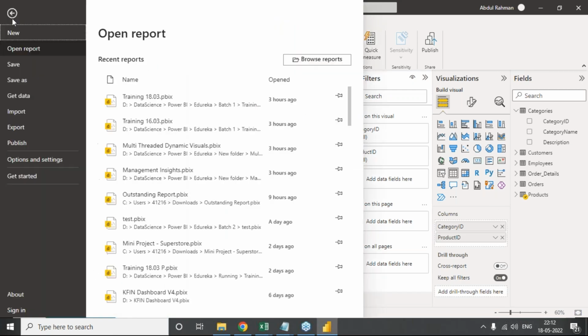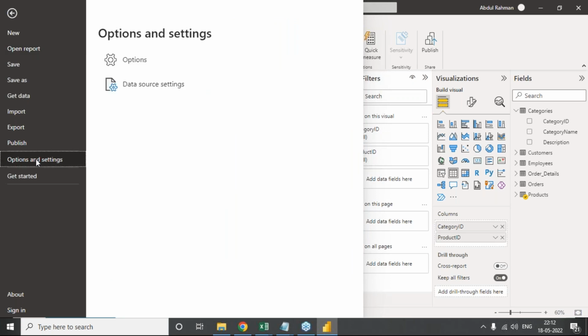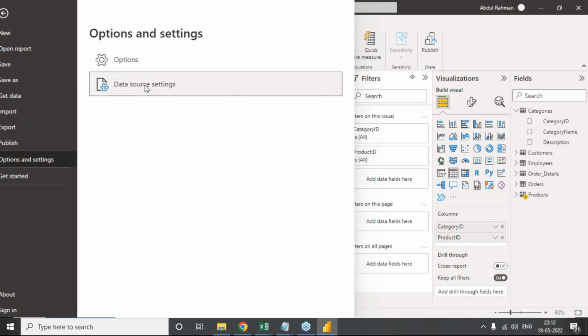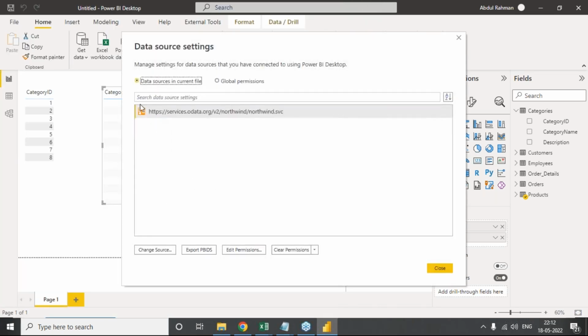Click on File, go to Options and Settings, click on Data source settings. Do you know what is meant by data source settings? A data source is nothing but a source. It could be a database, SQL database, it could be Oracle, anything from where you are getting data into your Power BI. Click on the settings. You see, this Power BI desktop has a connection to an OData feed.